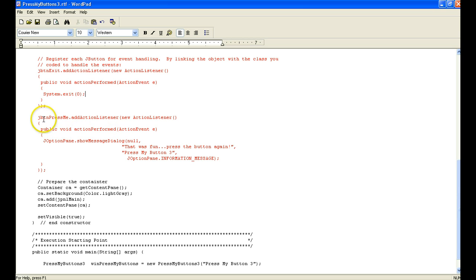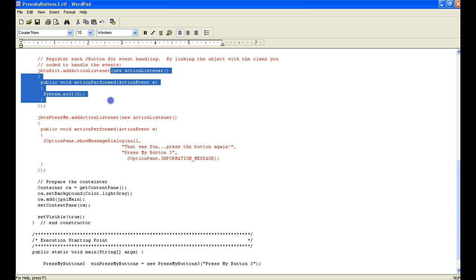And we come down here, we have JButton press me, add action listener, new action listener, and here's the curly brace that starts it, here's the curly brace that ends that anonymous inner class. Again, whenever you see action listener, we need to have a public void action performed that takes the event in, and here we have a JOptionPane that pops up. So you can see that there's no need to code an inner class, but you don't have to code a named inner class and link it to the button.